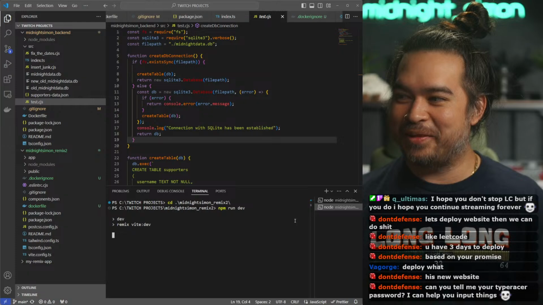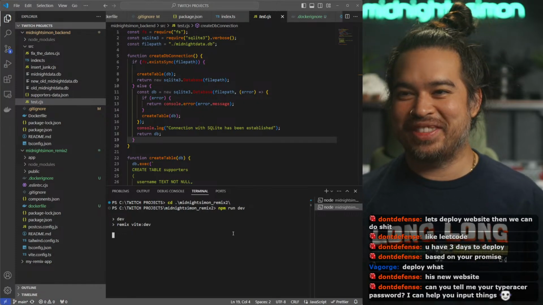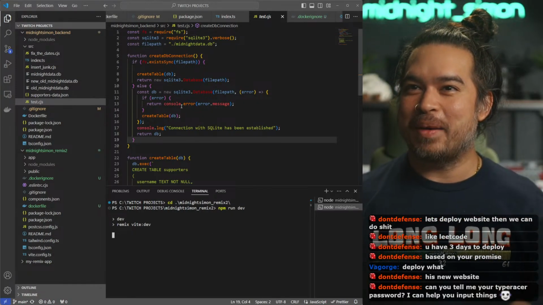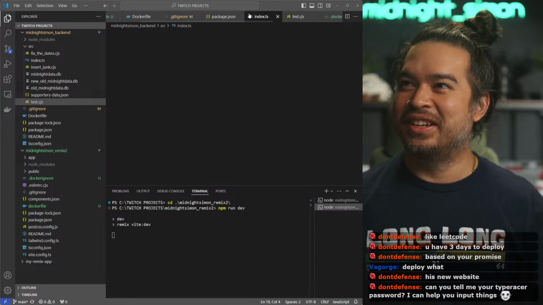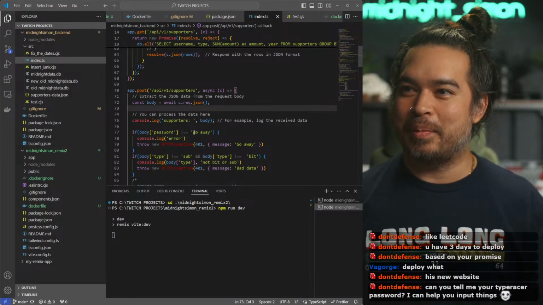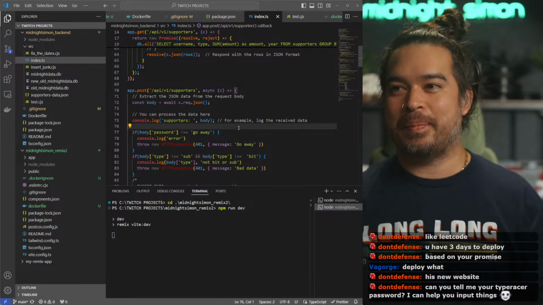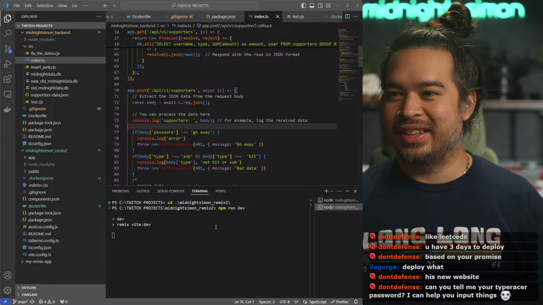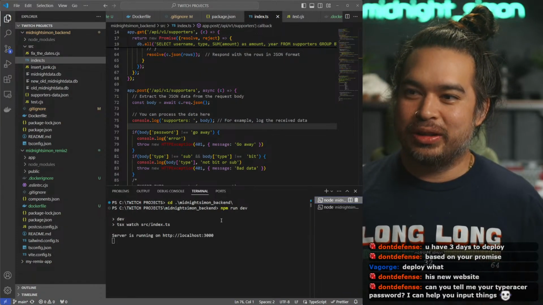Can you tell me your Type Eraser password? I can help you input things. Man, you can see my password right here for now. My password is go away, man. But that's only temporary.